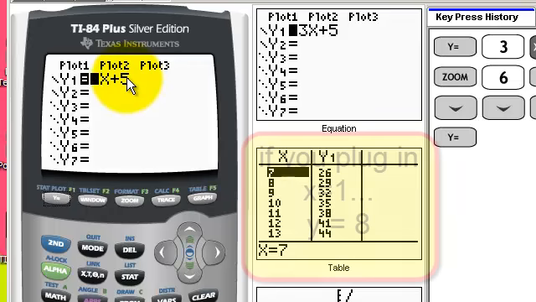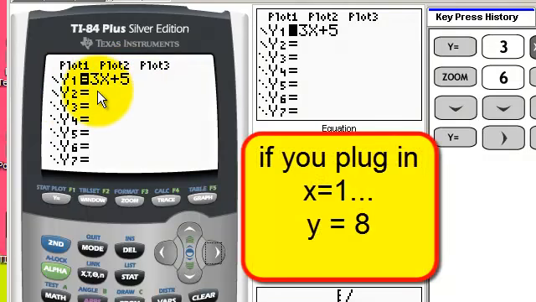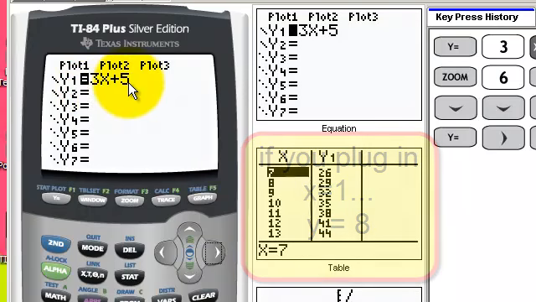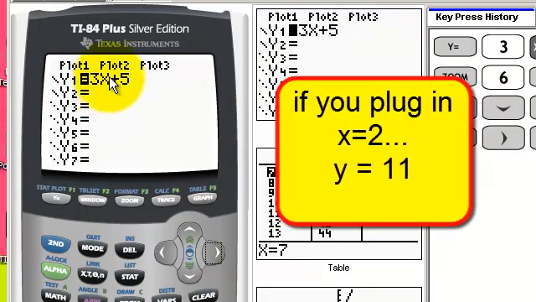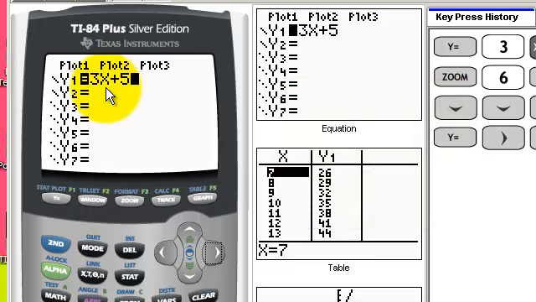Now watch something else. If we plug in 1 for x, y would be 3 times 1 is 3 plus 5. Y would be 8. So when I plugged in 1, I would get 8. When I plug in 2, that would be 3 times 2. That would be 6 plus 5 is 11. So that's the point, 2, 11.